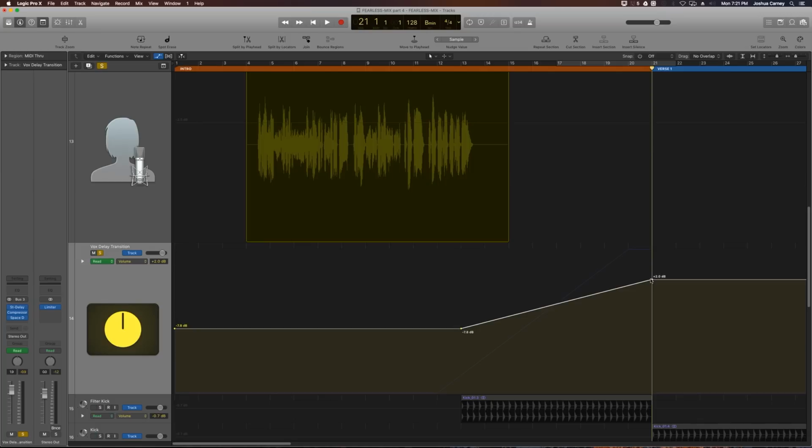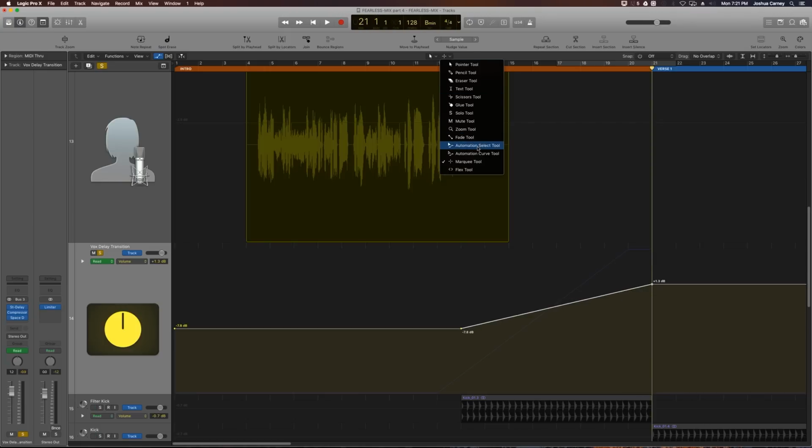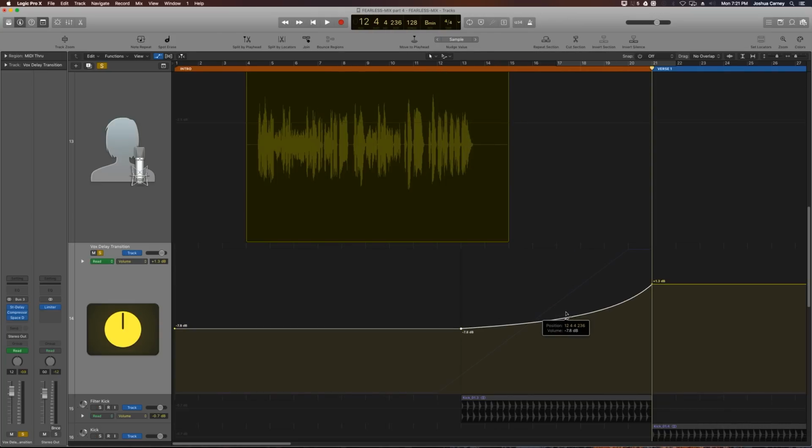And then the other thing we might want to do is, instead of using this sort of linear fade up, we may want to use a different fade shape. So let's actually go up to our automation select tool. Or not automation select, automation curve tool. And let's click on that and pull down, create more of an exponential or logarithmic sort of motion to it, as opposed to what we had before.